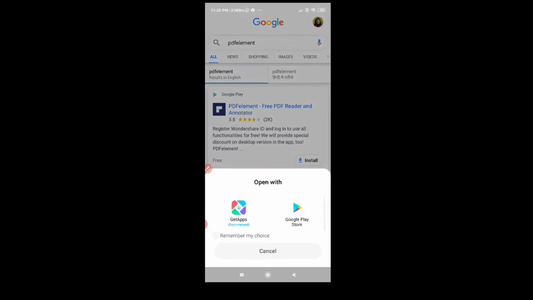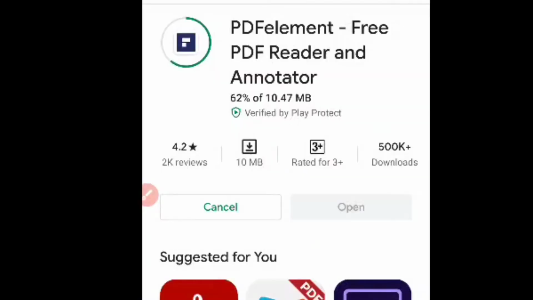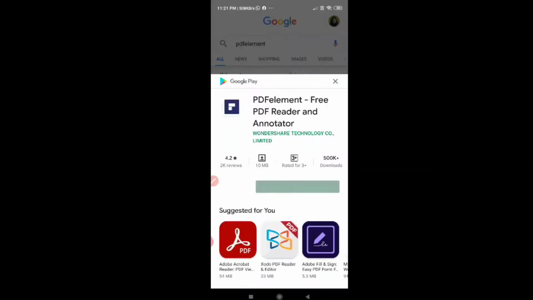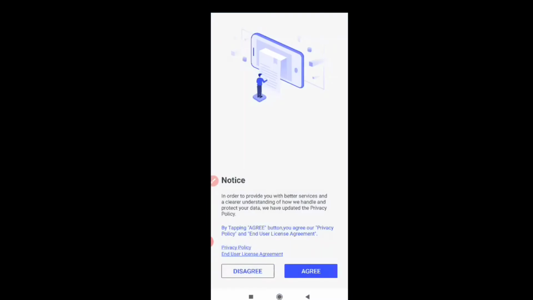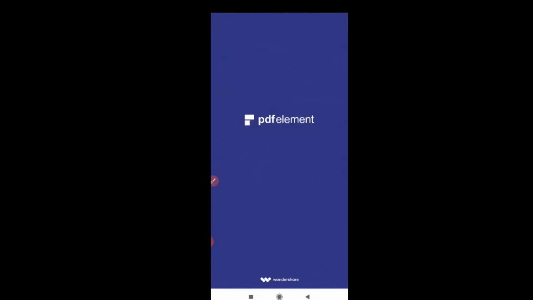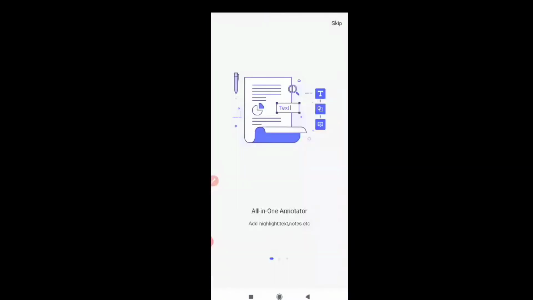I use the Google Play Store to install it. Remember, it is the PDF Element, and it's a free PDF reader and annotator. The very word suggests that we can annotate on the PDFs using it. It's being installed. It's done, so I just open it and I agree to the terms and conditions. It's a very safe app, so I just agree and my PDF Element is downloaded.